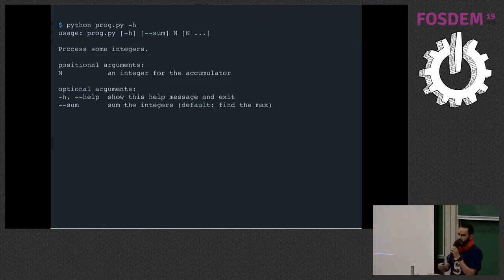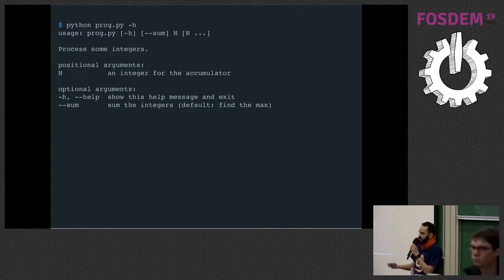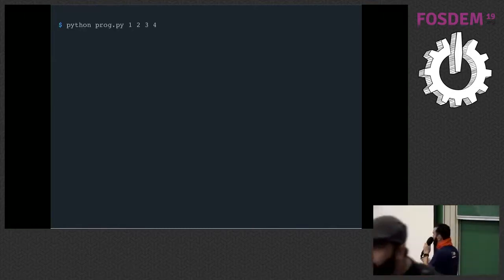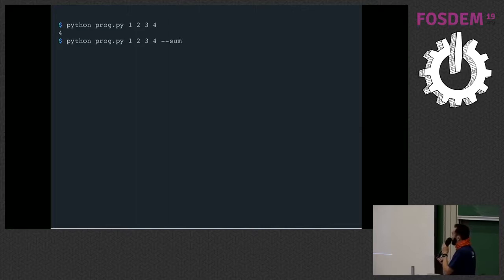So it normally finds me the biggest number, but if I want to change this behavior to sum all the numbers, then I provide a --sum and it will behave differently for me. So if I call my program with 1, 2, 3, 4, it will find me the biggest one, the 4. But if I provide a --sum, then I get a 10, which is the sum of 1, 2, 3, and 4.